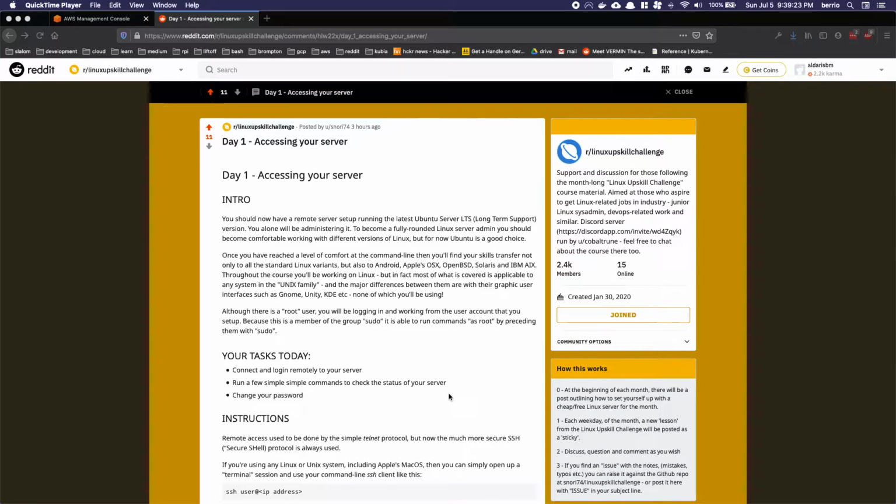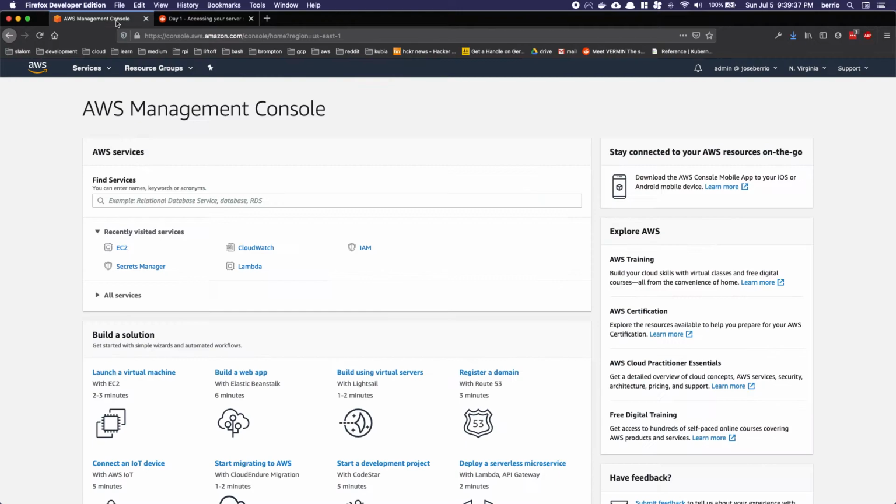Start with accessing your server for day one. What I'm going to do today is do this on macOS. We will start by creating a new server. We're going to go from the beginning so we can go through the whole process.